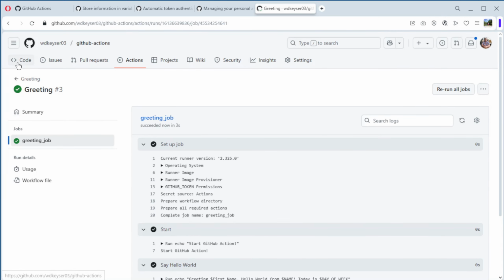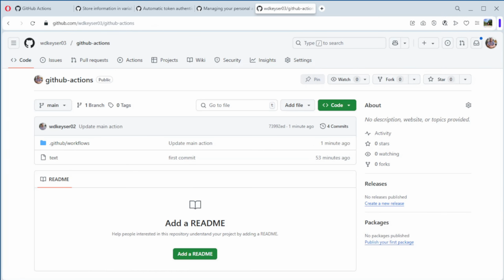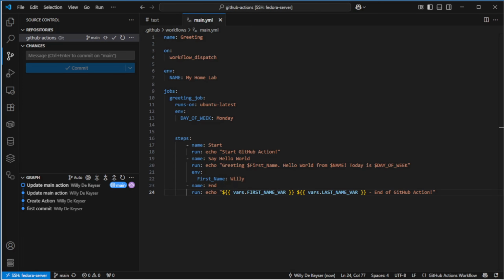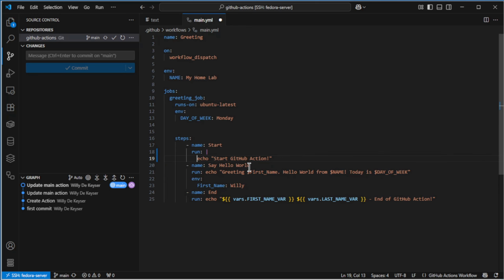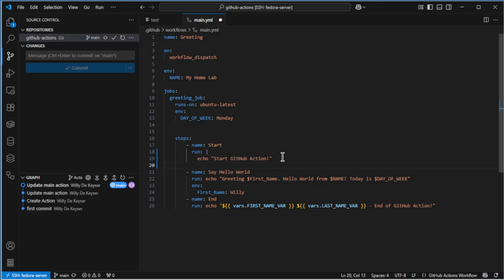Therefore, we go back to code and Visual Studio Code. In this last step, we're going to use a secret. We change the first step. I do pipe here, or we can do multiple lines. First line stays, second line, copy it, because we have to do something special. Paste it.